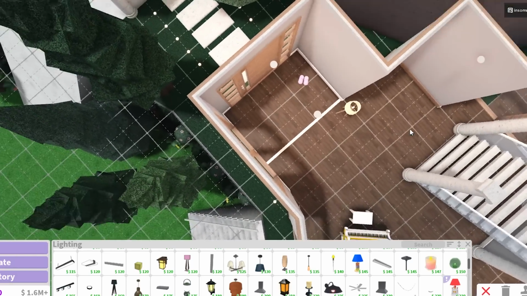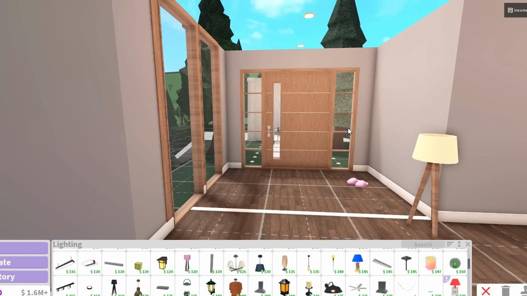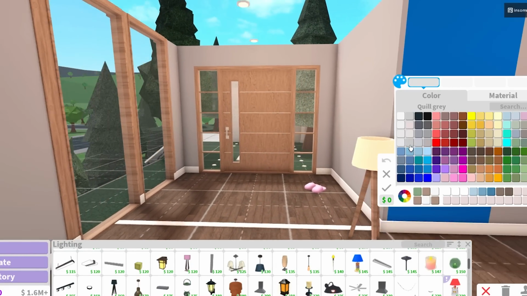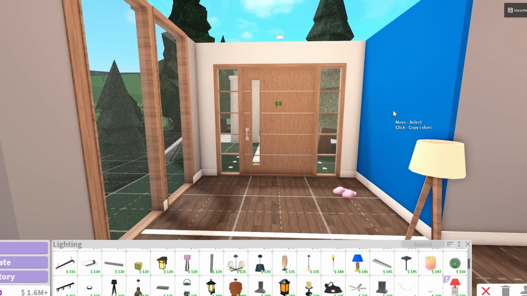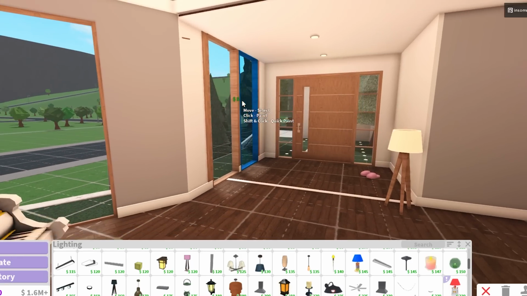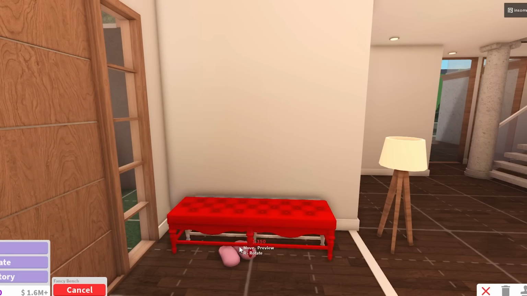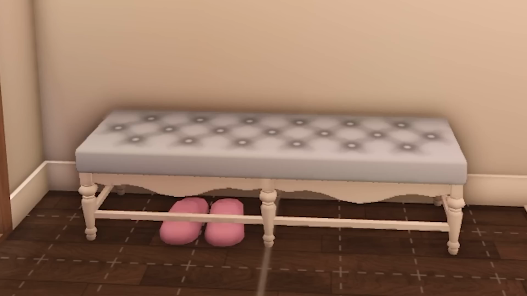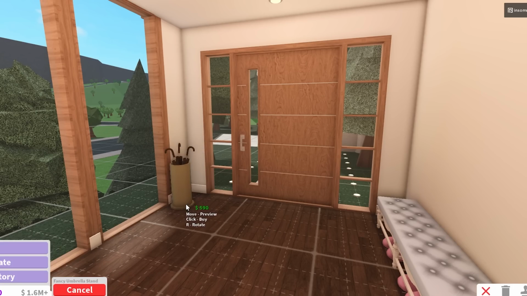It's time to start decorating. And because I spent so long on this house, I'm gonna try to decorate really fast. Let's change the wall color to quill gray. I'm literally gonna make the whole house quill gray because I can't be bothered to think of an accent wall. We're gonna get this fancy bench because it's a fancy house. Put the slippers right underneath. An umbrella stand for the rainy days.